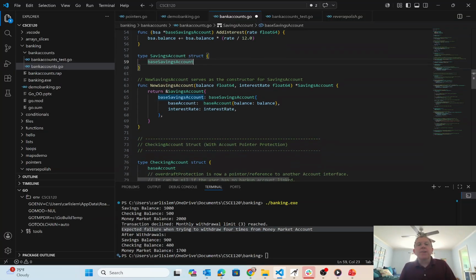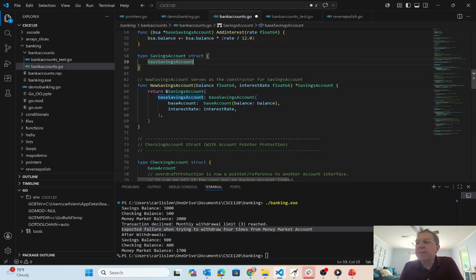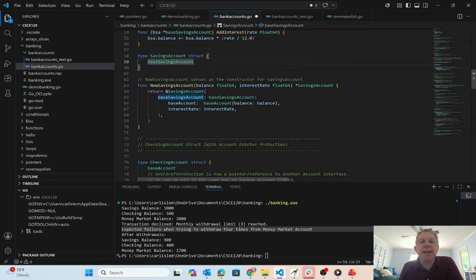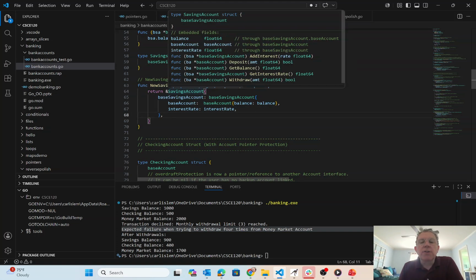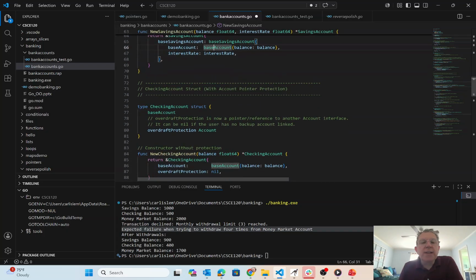And now for constructors, by convention in Go, you'll call a function new if it's a constructor. But when you have more than one struct in the same package, you'll say new and the name of the struct type. So here we're saying new savings account. We're going to return a pointer to a savings account where we have the base savings account containing the base account with the balance and then that interest rate. So we're building up this struct and all of the things that are inside of it and returning a pointer to that. Our checking account struct will be a base account, but add an overdraft protection.